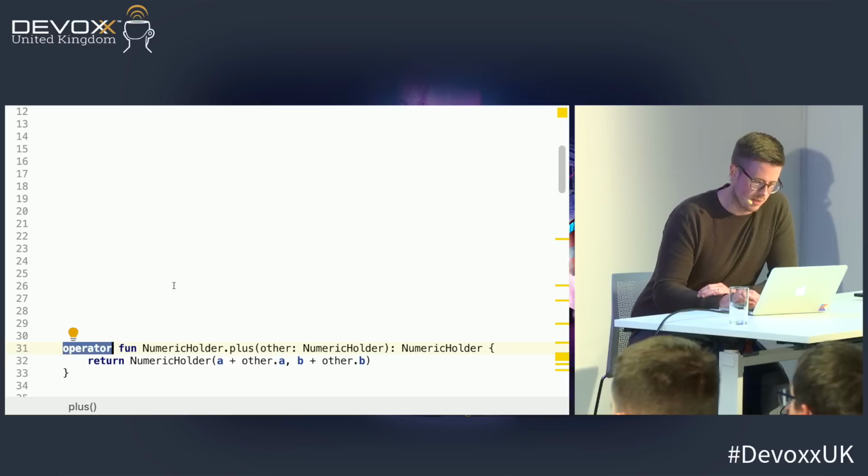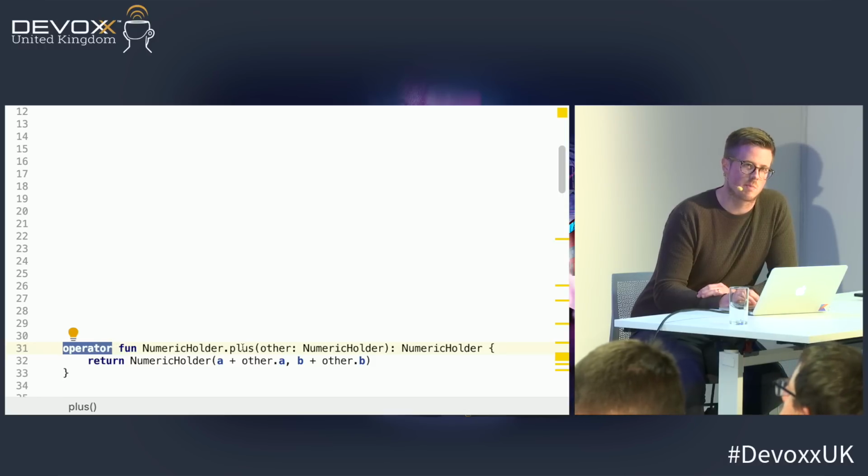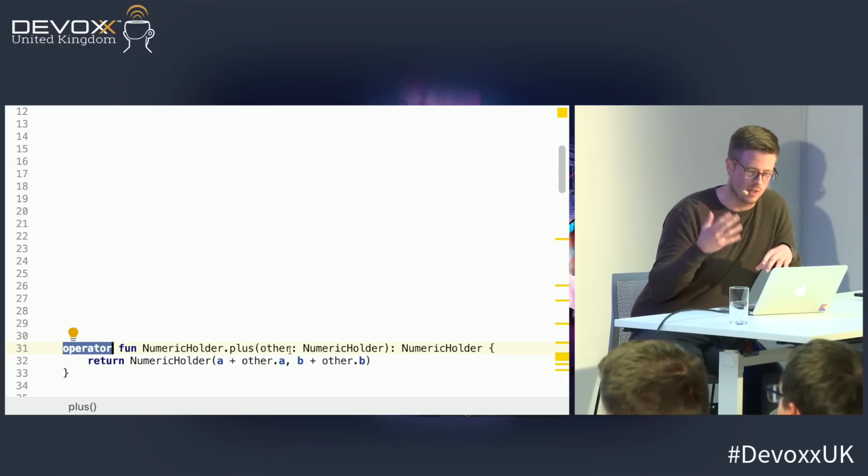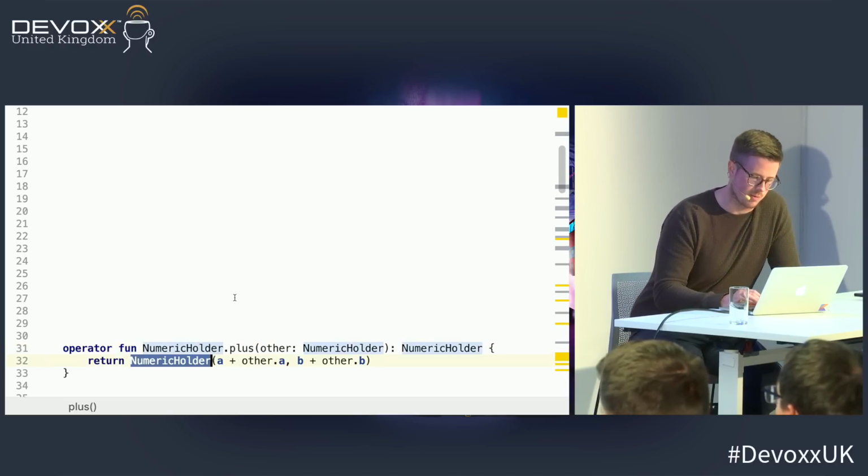And this is a keyword. You annotate your function with it, and there's a predefined set of functions you can use as operators. Plus is one of them. In this case, we want to be able to add numeric holders to numeric holders. And what we do is we basically just add the A part and the B part together and create a new immutable object of a numeric holder.